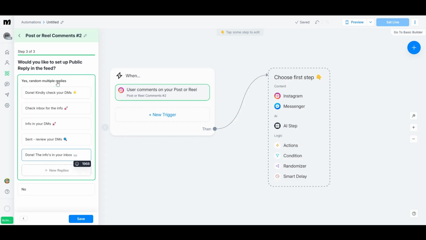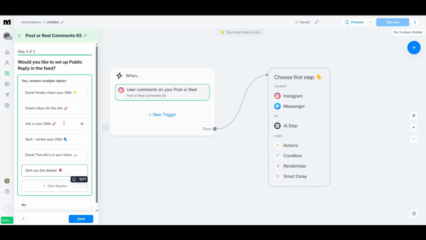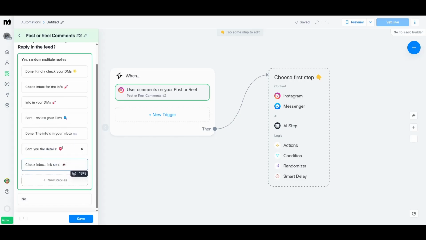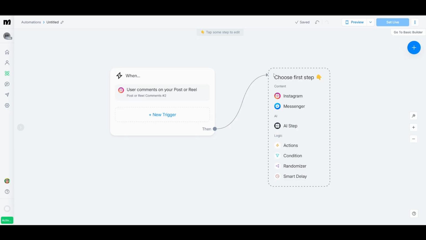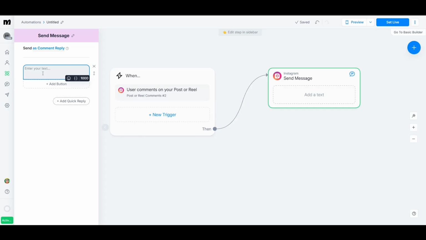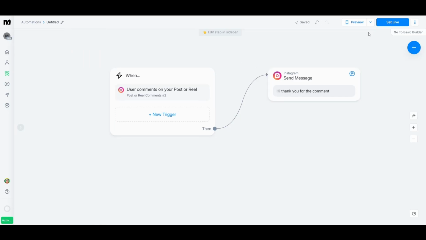Since we are looking for an automation to auto reply to comments, just say yes, and then click on new replies. The more replies you have, the less it would look like an automation. Next, just click on save. Then click on content here, Instagram, and then you can also send them a DM. Just type in, hey, thank you for the comment, something like that, and then just click on set live, and you're done.